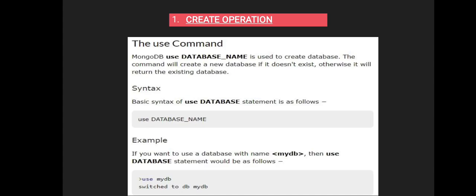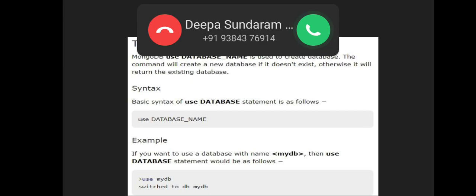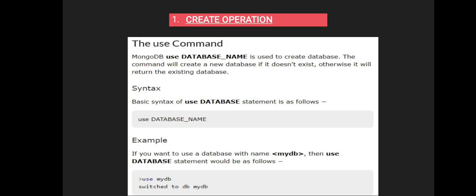First, the use command. MongoDB use database_name is used to create a database. The command will create a new database if it doesn't exist, otherwise it will return the existing database. It is used for selecting a database which is already created, or using the database which is already created.